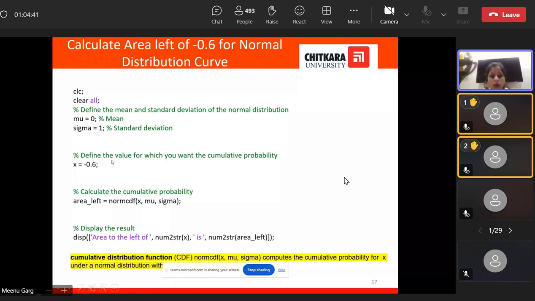So x equal to minus 0.6. We are taking this value because we want to compute the area left of minus 0.6. So there is the direct function, that is normcdf. Normcdf is basically the cumulative distribution function, which will take x, what is x? Minus 0.6. Mu, which you have already given as 0. And sigma, which is 1. Clear? If you apply this function, the area to the left will get automatically computed. So I'll copy this code and tell you how it will work.